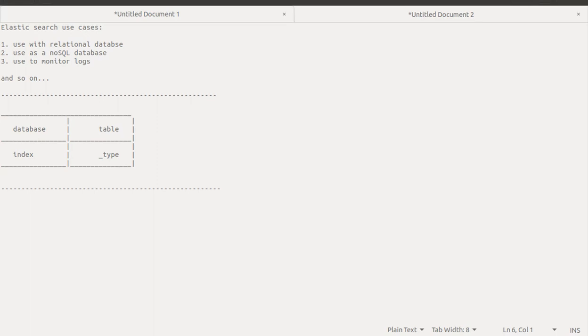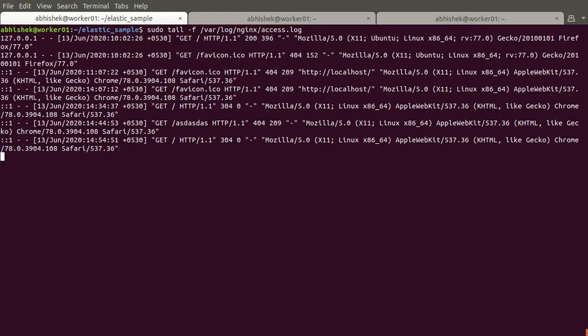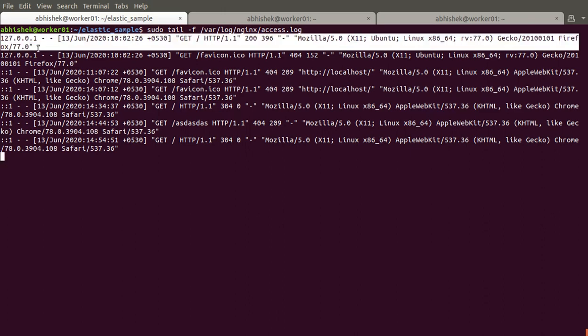One thing to ask you is, can we use Elasticsearch to monitor our logs? Logs are stored in an unstructured arbitrary text format. Let me show you logs of Nginx. So here you can see the logs are in unstructured format.